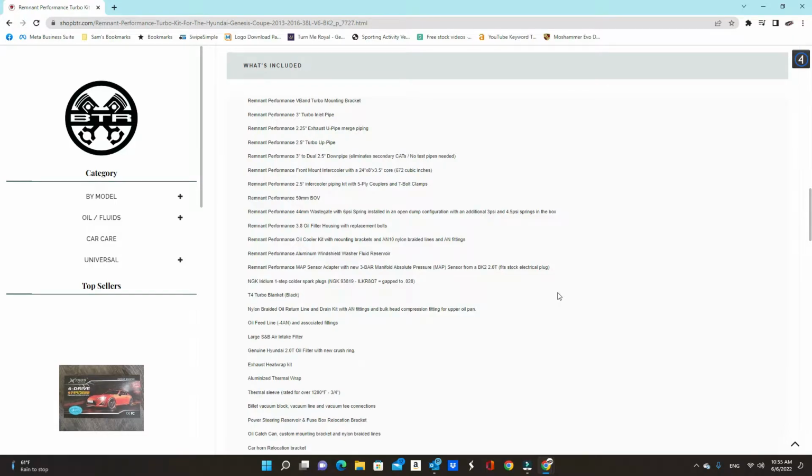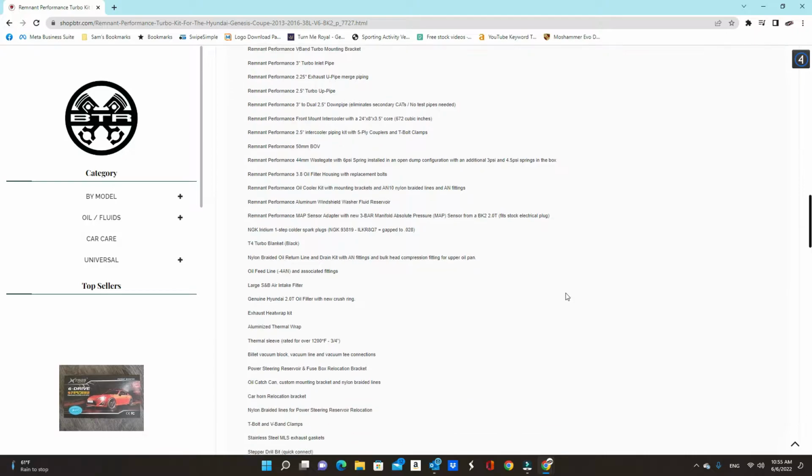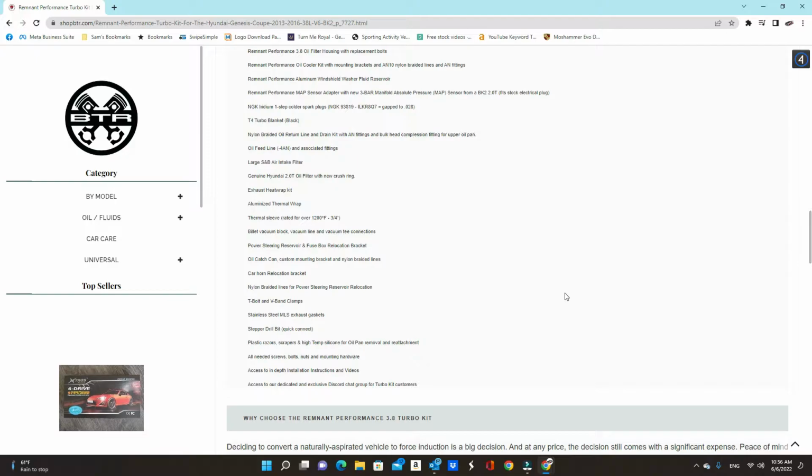It comes with everything you need, including the intercooler, all the piping, all the couplers, all the brackets. Basically, everything you need to install this kit, it's going to come with it, minus the tools. Okay. I have seen people install this in their driveway. Technically, I don't recommend that because it is a very complicated kit. But if you have the know-how, if you know how to work on your car well, if you're mechanically inclined, you can definitely do this yourself.